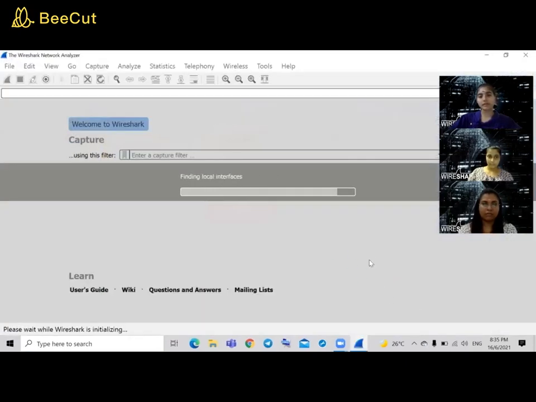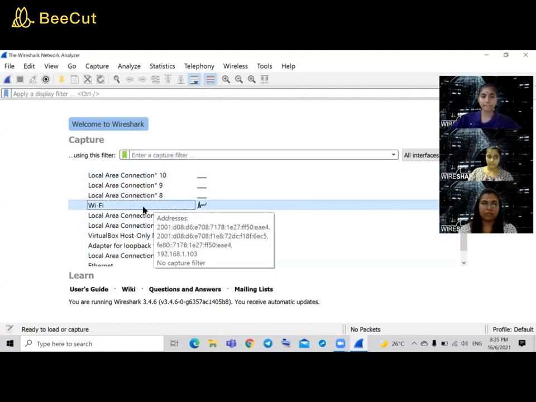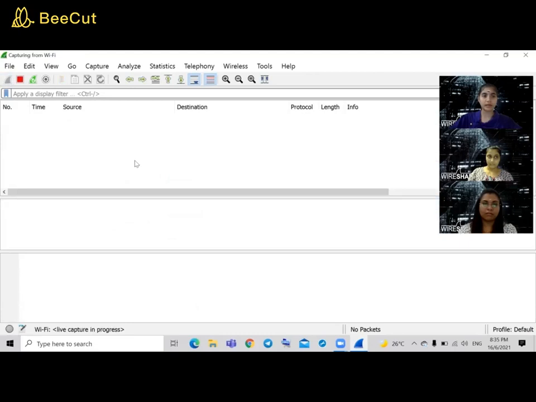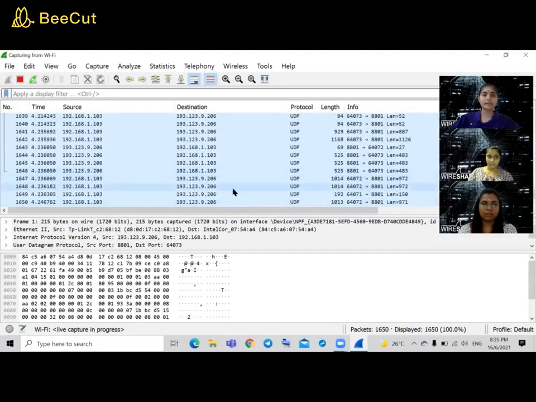After opening Wireshark, the window will appear like this. Here we have to choose the interface, so I'm choosing Wi-Fi. After choosing the interface, we have to click the start button at the top left here, and then it will start running.